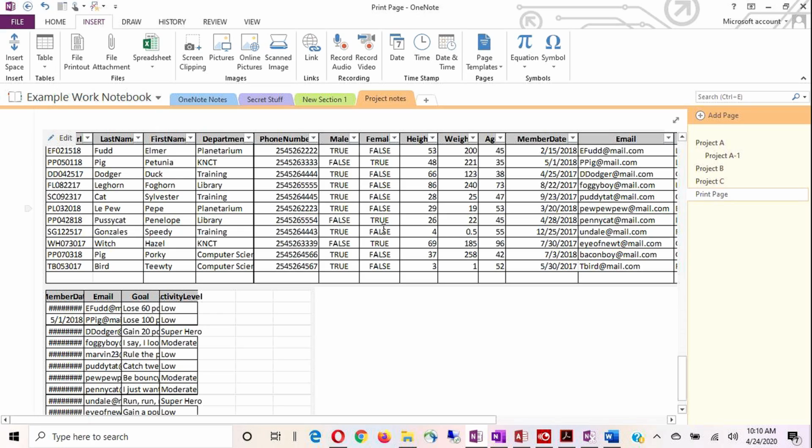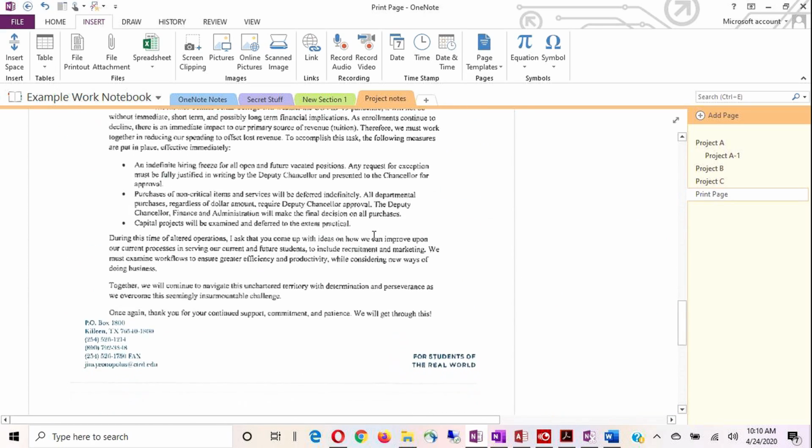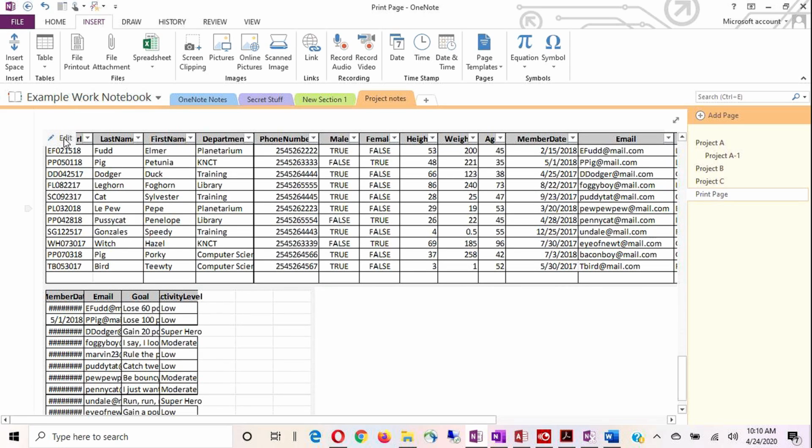Now, the difference between this and just doing a file printout is here we have a link to actually edit this document. So you'll see down here that on our member date field, we get these hashtags in Excel. That means that the cell is too narrow to display all the information. So I can click this edit button, and it's going to do its thing in the background, and it's going to actually open the file in Excel for me.